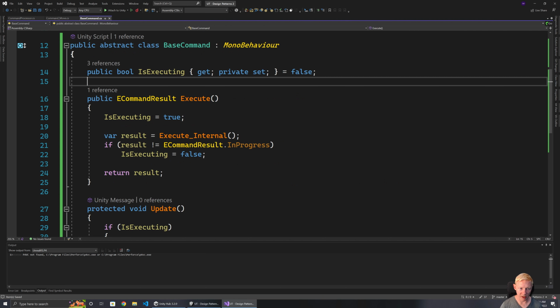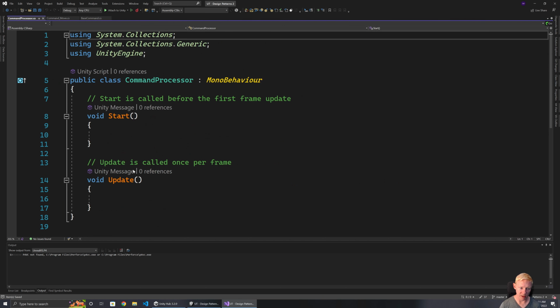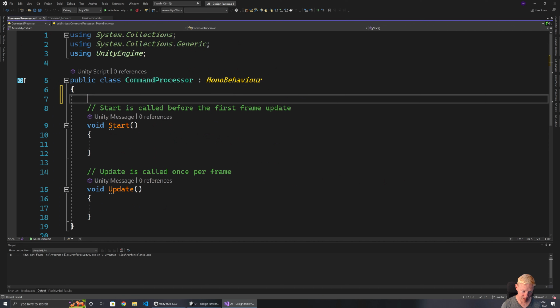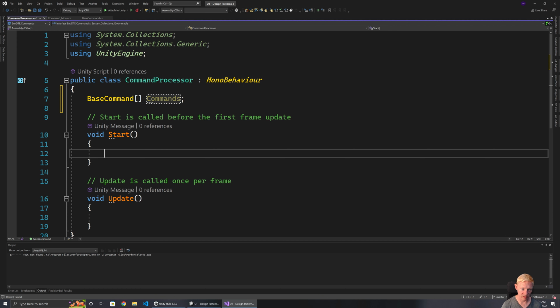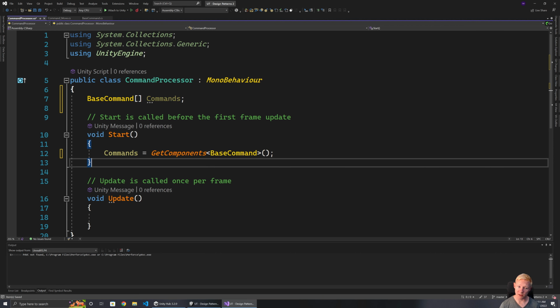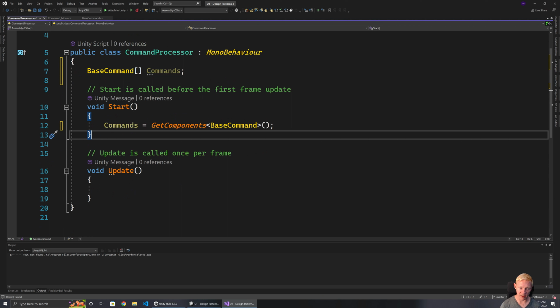So, okay, we'll then set up our command processor. This can have here a base command list, or commands, I think will be fine. So we'll do commands equals get components, and what we do is we get the base command, and that'll find all of the ones on this particular class of that type.